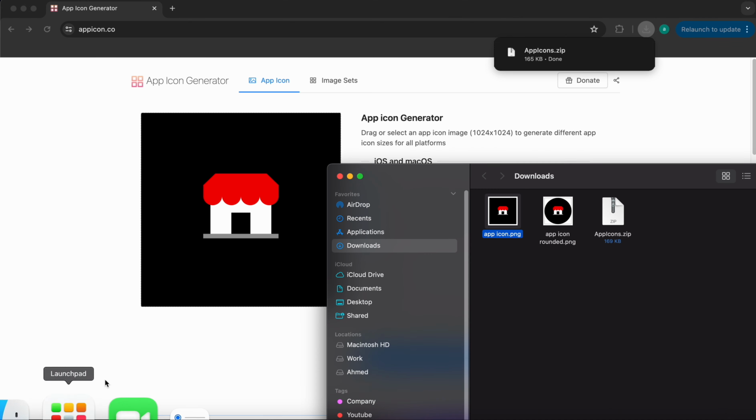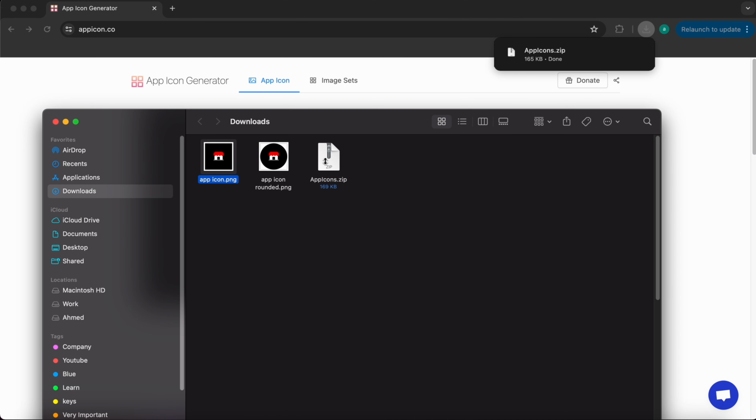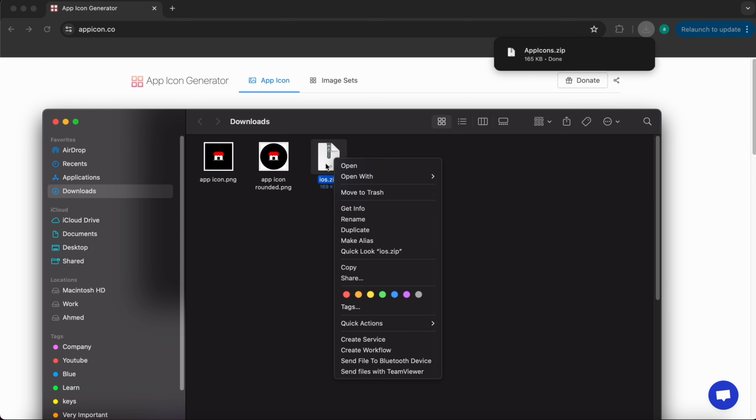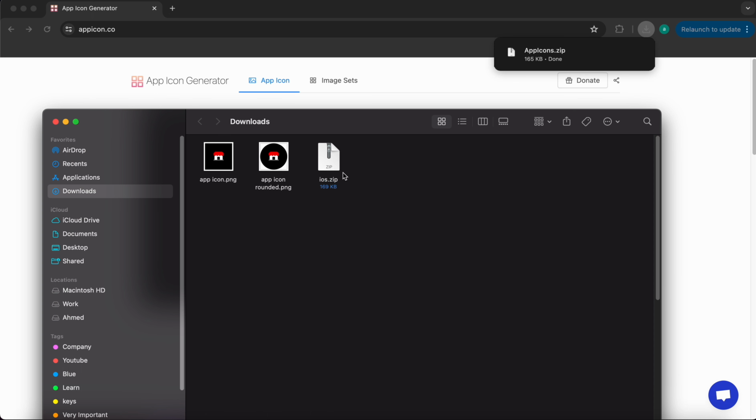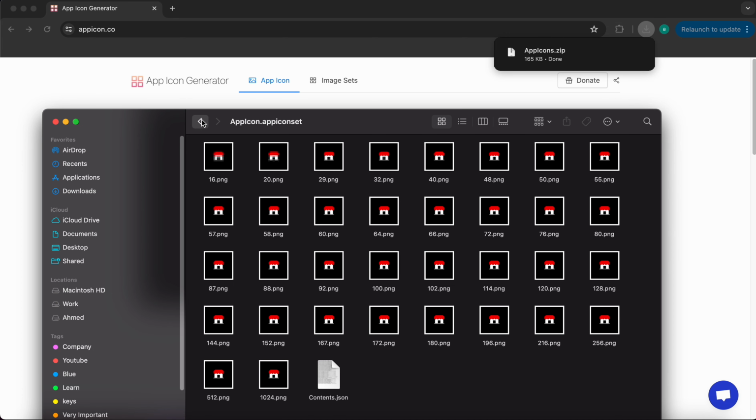If you open downloads again, you're gonna notice that we have a folder. Let's rename it iOS and let's extract it. Here on Mac, if I double click, I can extract it like that. If we open it here, we have our icons. All you need to do is the following.